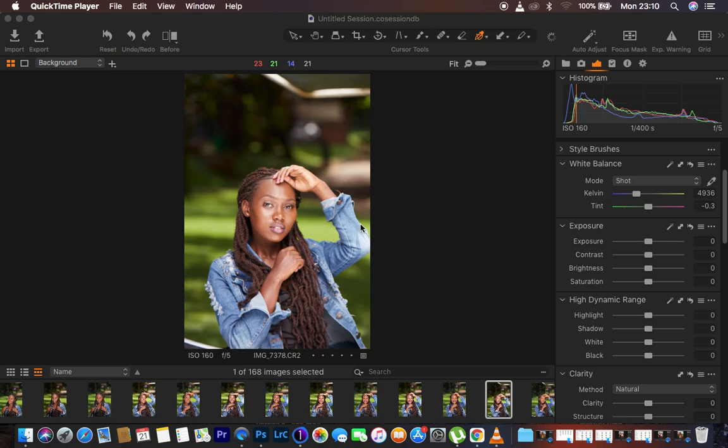We're just going to be doing a little bit of color grading and some tiny adjustments to this image, and we're going to be looking at the image way differently at the end of this tutorial.